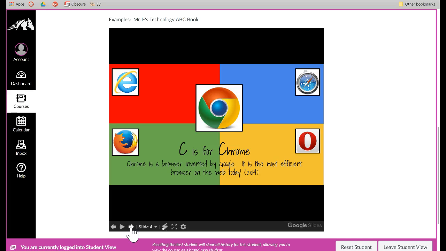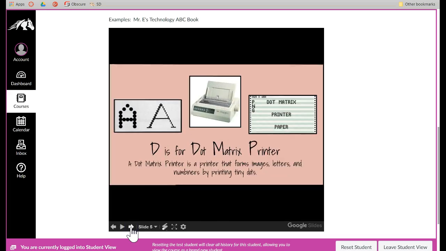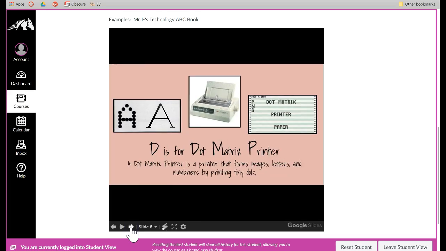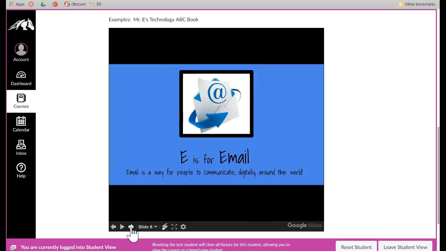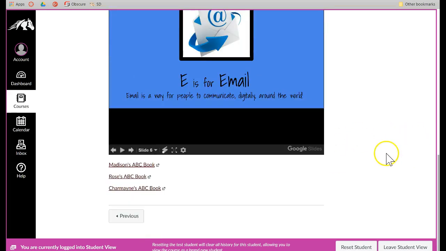C is for Chrome. Chrome is a browser invented by Google. It is the most efficient browser on the web today, and that was 2014, and I would still agree to that even though it's 2017. D is for dot matrix printer. A dot matrix printer is a printer that forms images, letters, and numbers by printing tiny dots. And I didn't go too far on this. E is for email and so forth.